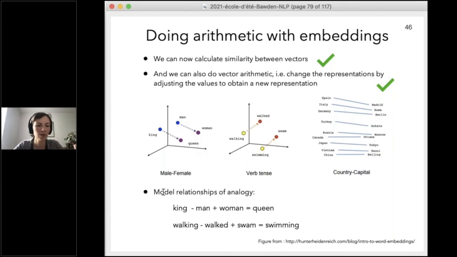And this means that you can model relationships such as analogy. For example, if you take the representation of king and you subtract the representation for man, and then you add the representation for woman, the representation that you're likely to get out is queen, which means you can really transform words within this space to produce new words.